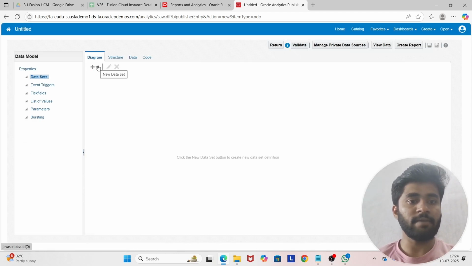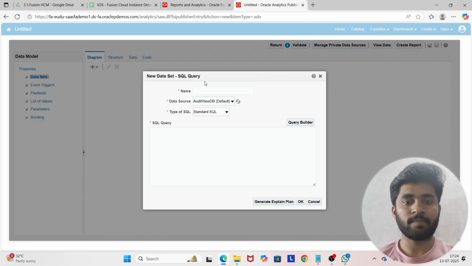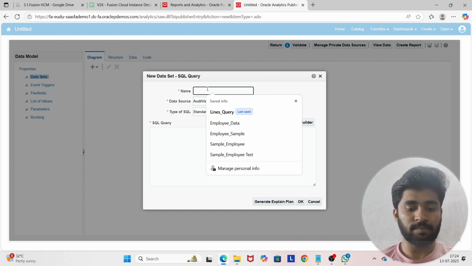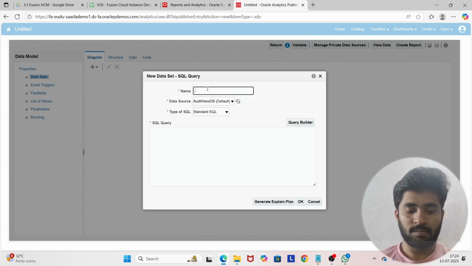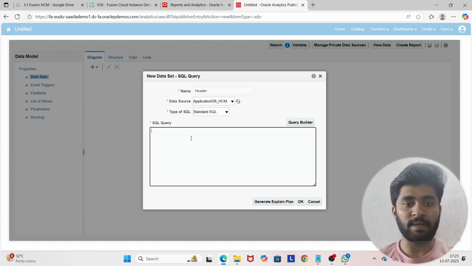Well, here I will add two SQL queries. One will be the header. Let me name it as header for clear understanding. Header, and let me select data source as application DB HCM, and let me write the query.